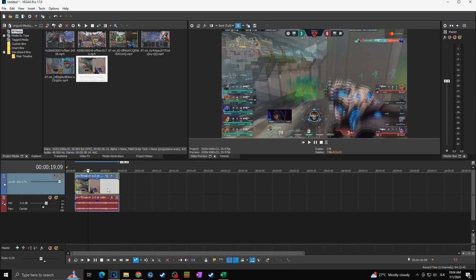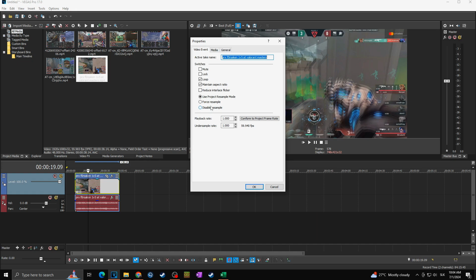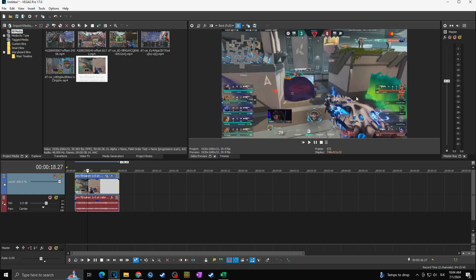In case you've got a single clip, it's an easy process. You will simply right click on your video, go to properties, and click on disable resample. And now when I click on OK, as you can see, this ghosting effect simply disappears.